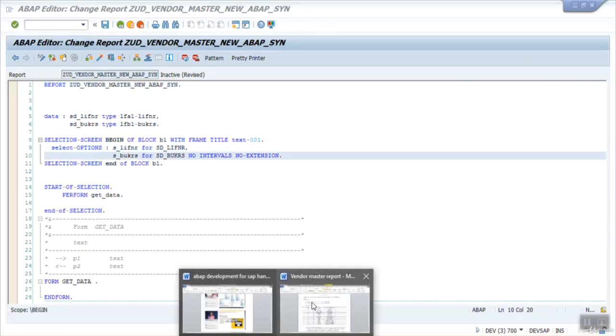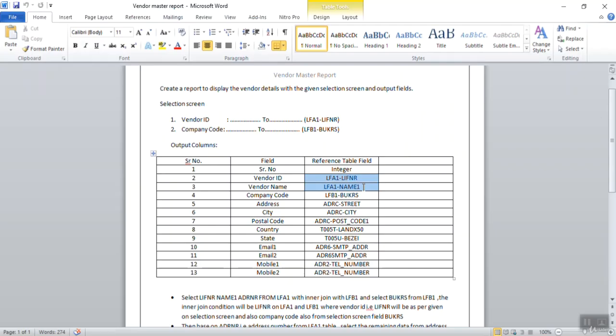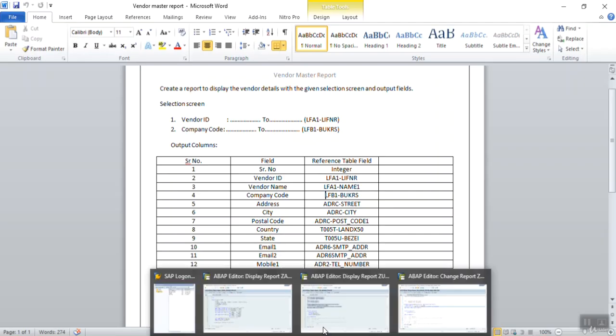The first two tables we have to join with the inner join concept, and the remaining tables will be joined differently. The first three fields will be formed with the inner join concept, and all the remaining fields will be left outer join. This means that even if the data is not there in the remaining tables, if the email or mobile number is not there, the data should still come based on the record in the LFA1 and the LFB1 table. So the first two tables will use the inner join, and the four remaining ones will be an outer join.